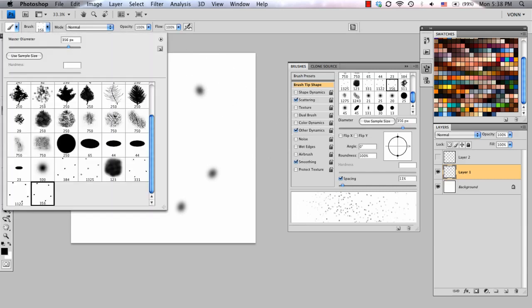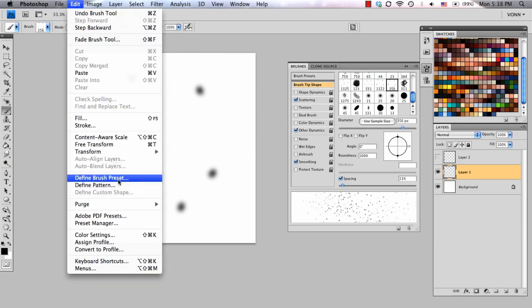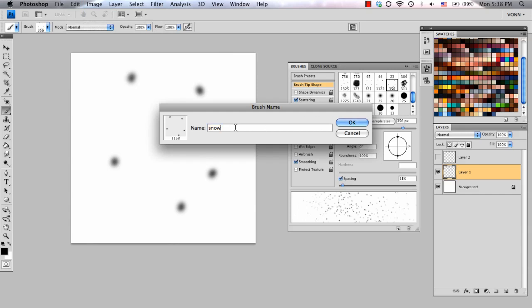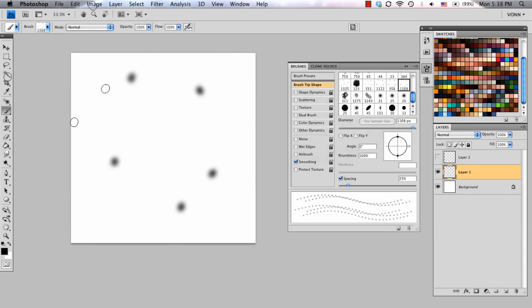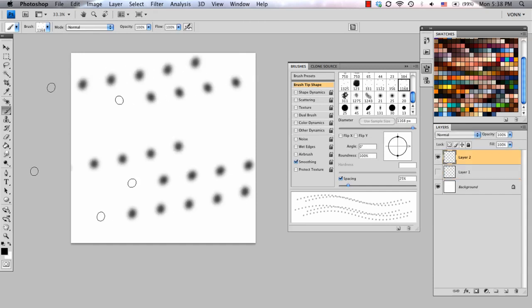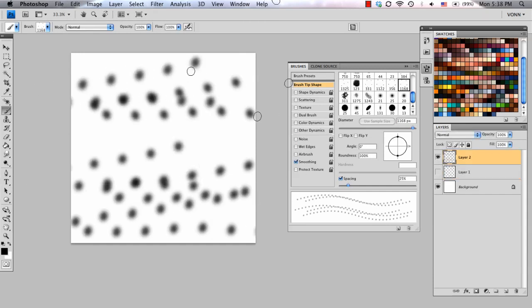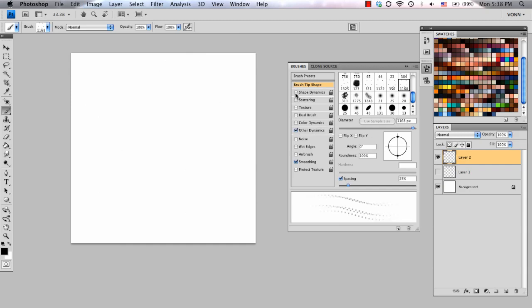I'm going to define this brush preset. Just leave that as snow for now. And you can see if I lay it out, it's doing the same thing like before. So I'm just going to turn on the exact same settings that I had before.